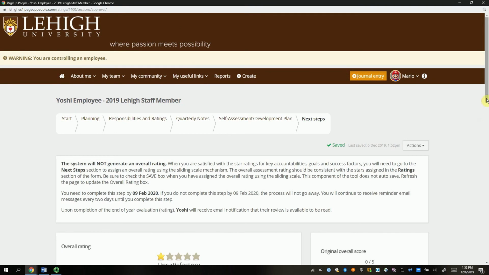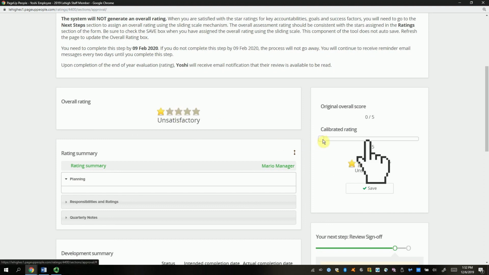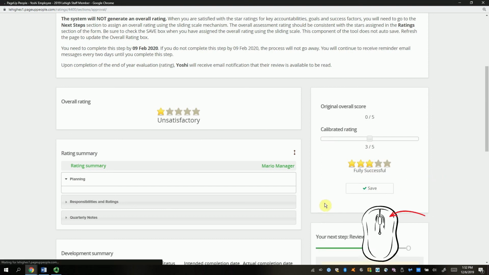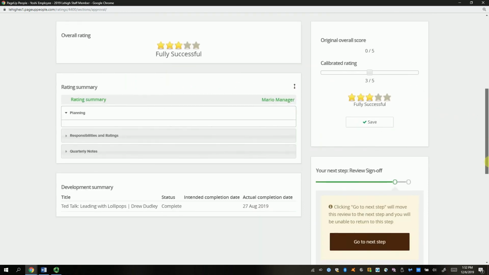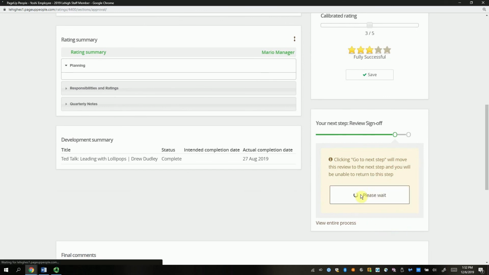To assign the overall rating, click on Next Steps. You'll see that the form automatically defaults to 1 star. This must be updated. Use the sliding scale to set the new rating. The overall rating should align with stars assigned in Responsibilities and Ratings. When finished, click Save, and then reload the page to make sure that your overall rating is saved. From here, we click the Go to Next Steps button, which will send the review to the employee immediately.